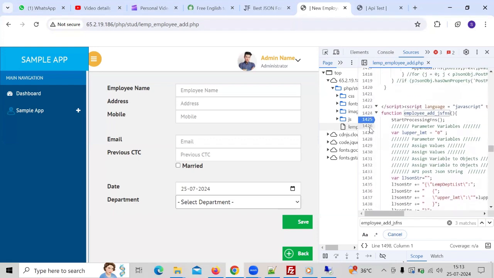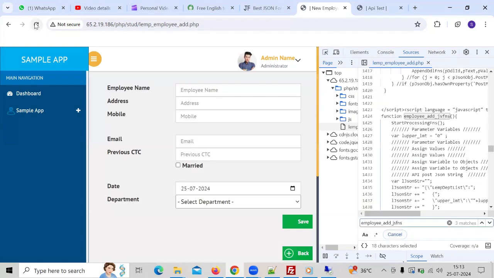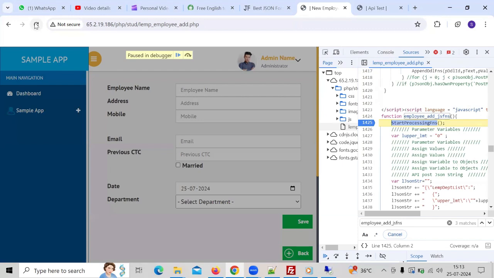Okay. So what happened, this particular function, the function name employee add JS function, will be executed once the form is loaded, correct? That means these breakpoints will be highlighted so that we can check whether the things are going on right. So let me refresh this form. Okay, now the cursor comes to line number 1425.